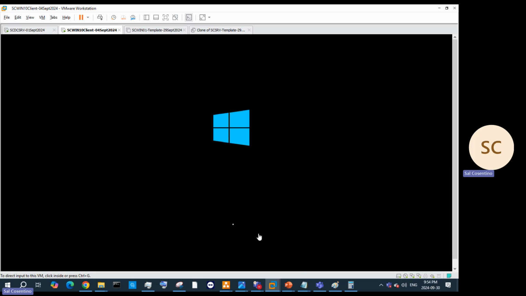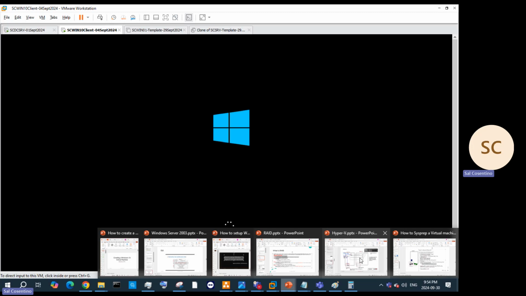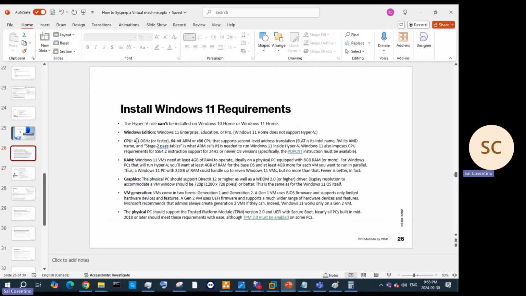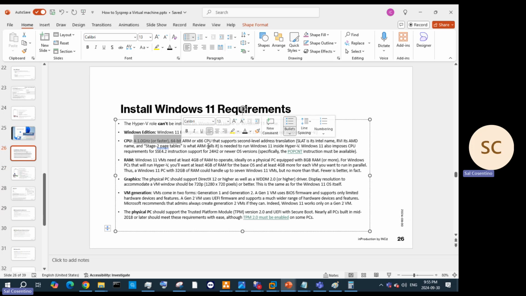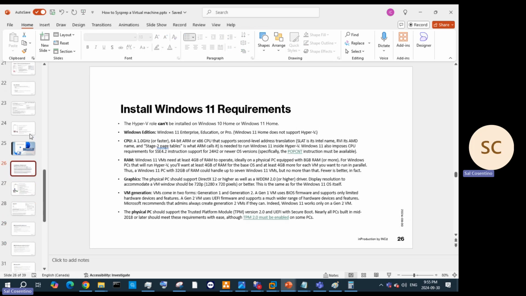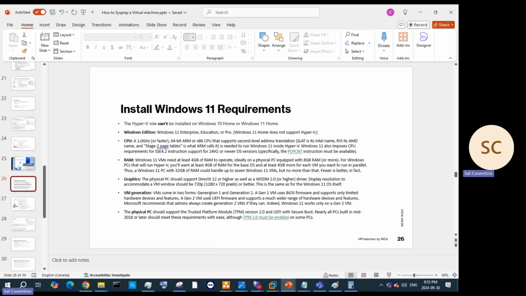Our system requirements, again, things can change, right? I know that it needs at least a gigahertz or faster for 64-bit, and then an ARM or x86 architecture CPU that supports second level address translation. Again, it needs at least 1 gigahertz. So we're there. We're pretty much giving it some more, and hopefully that'll speed things up.